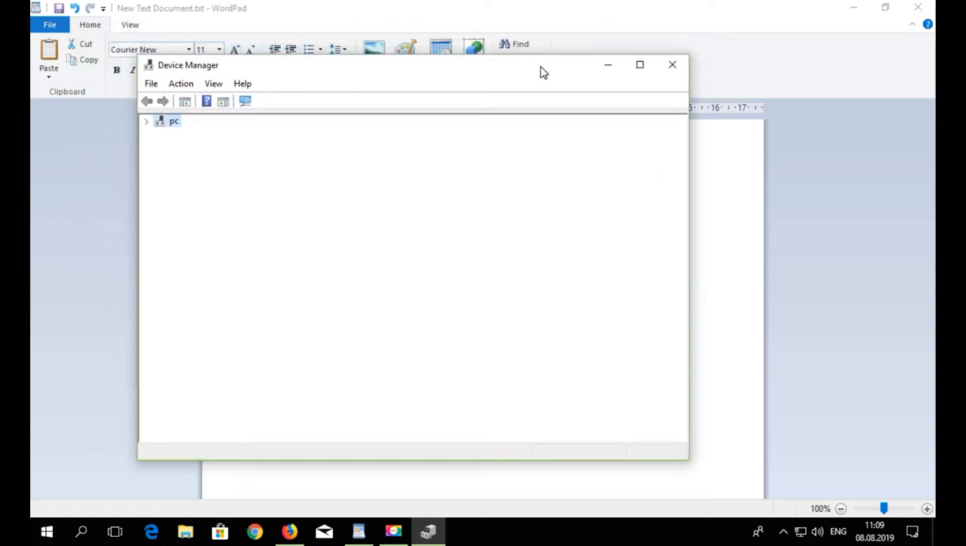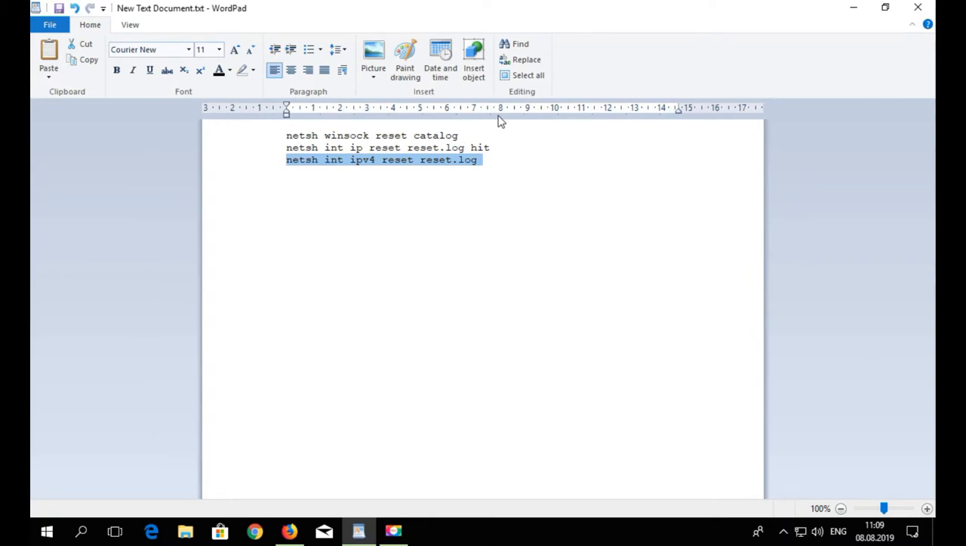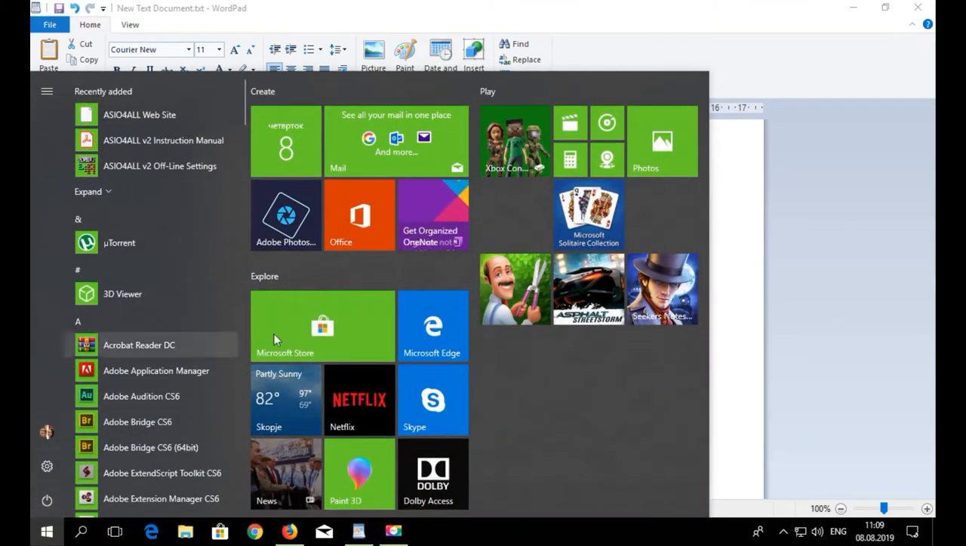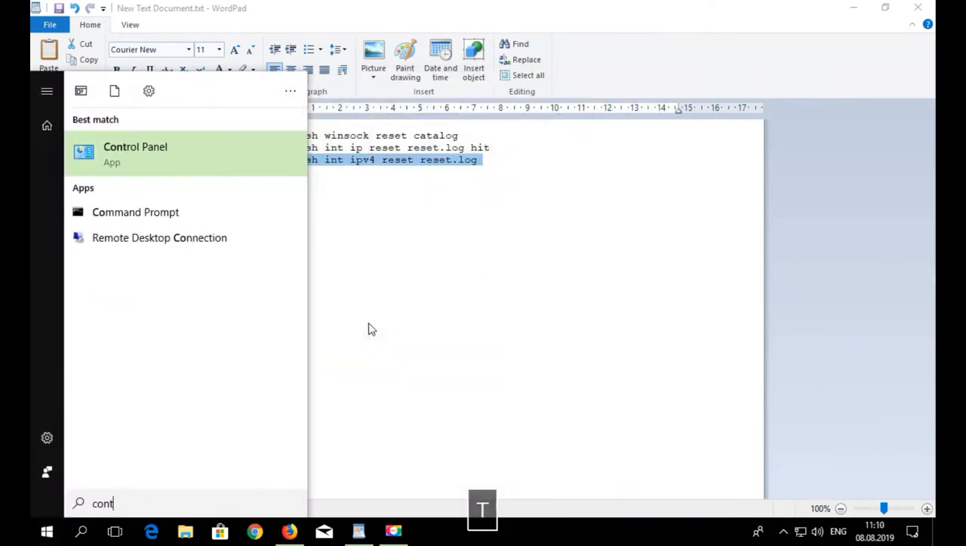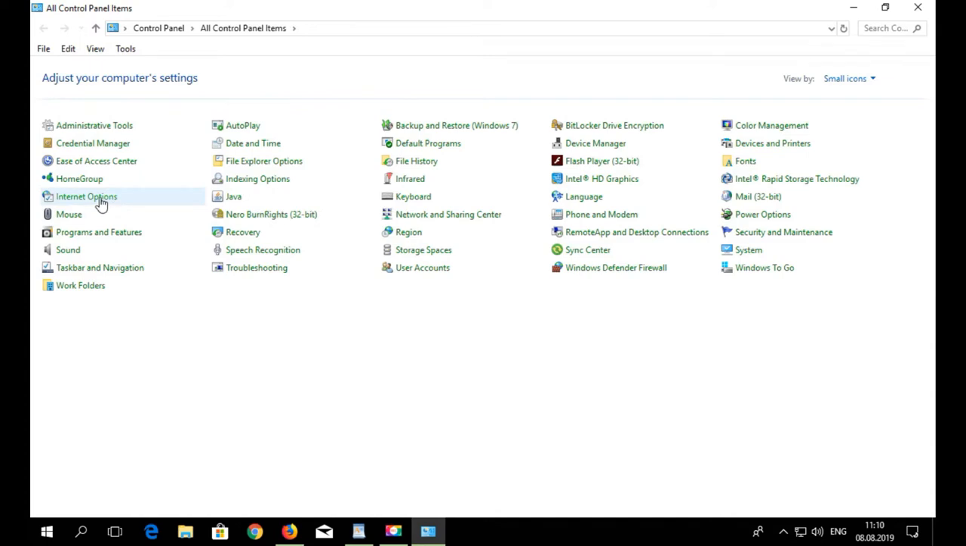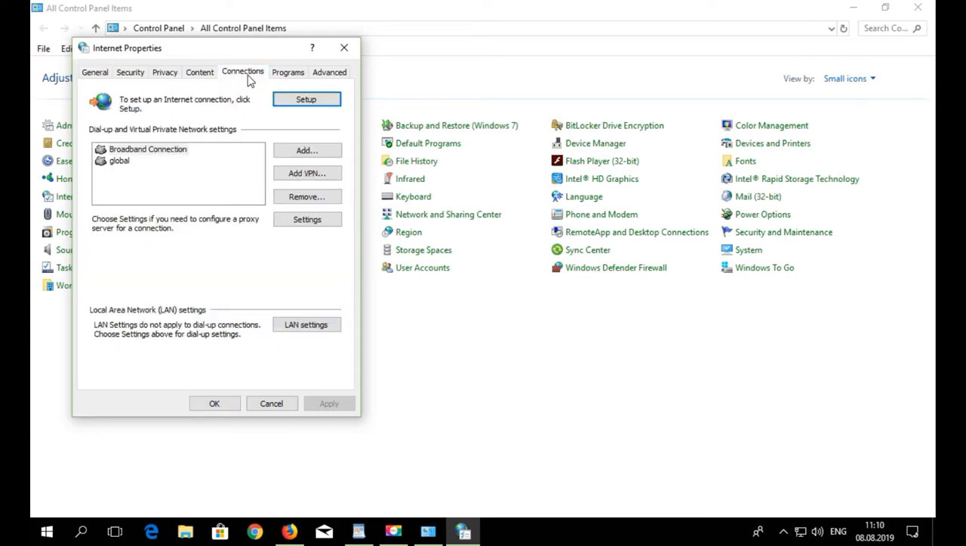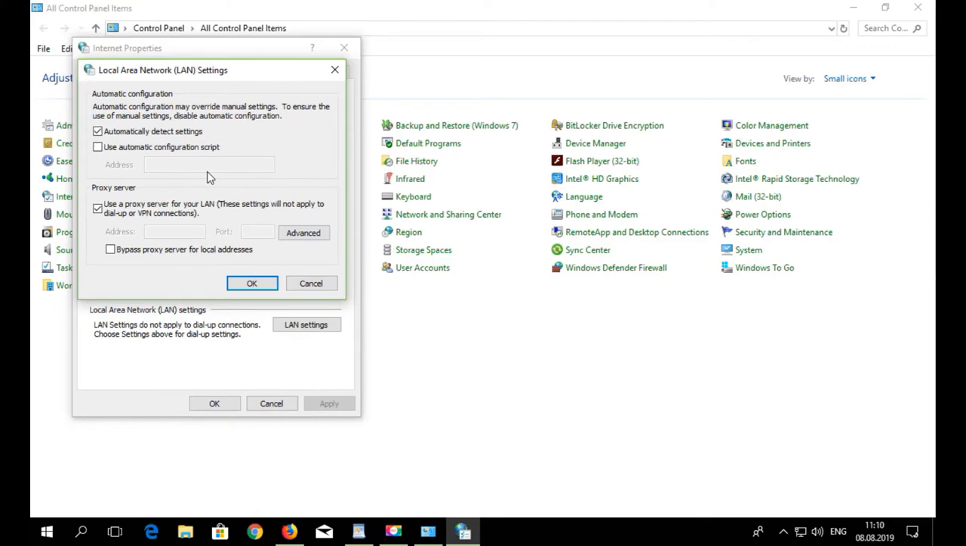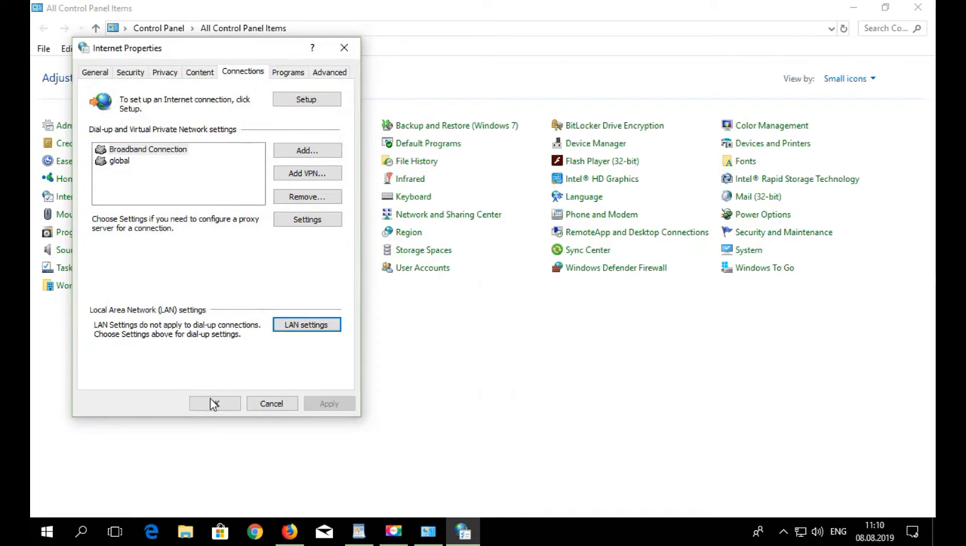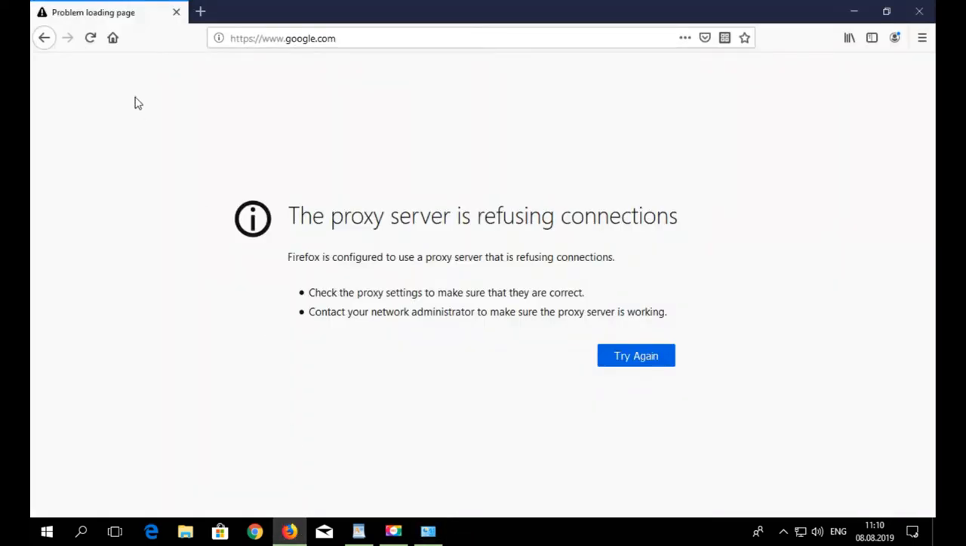And if you still have that problem, then there is one last option you should try. Go to the start button, and right here, write control panel, and here go to internet connection, go to connection and to LAN settings. Now if this box here is checked, then you have to uncheck it. This is the last option, so we'll try it now.